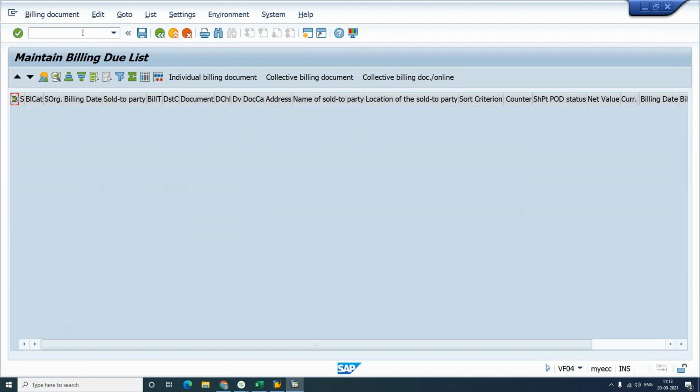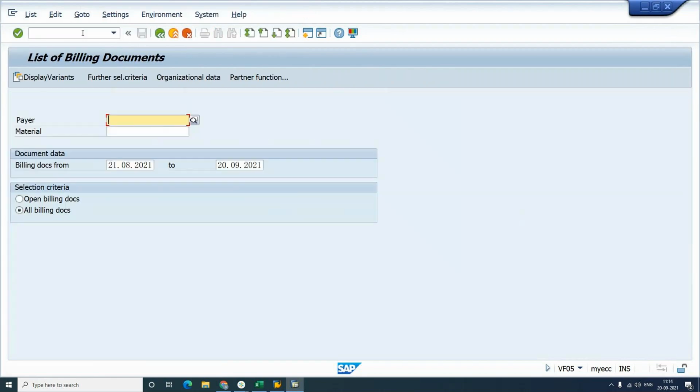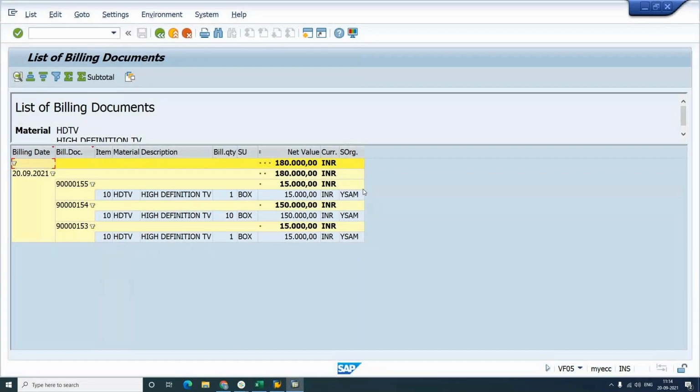And now if you execute the VF05 transaction code, maintain the values over here for how you want to check. I want to check with reference to material, so I maintain the material name. Click on execute. You can see there are 3 billing documents which have been generated. The information of the 3 billing documents is displayed over here. So this is the process of how you work with billing.